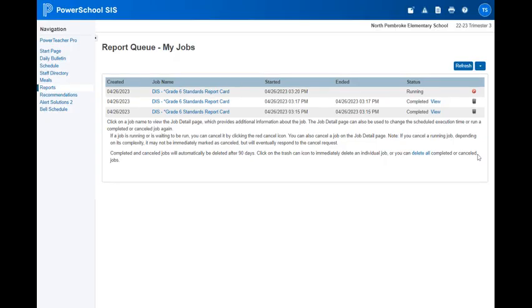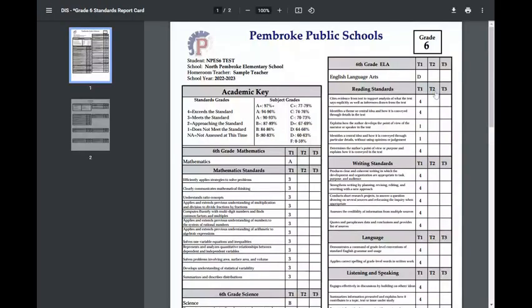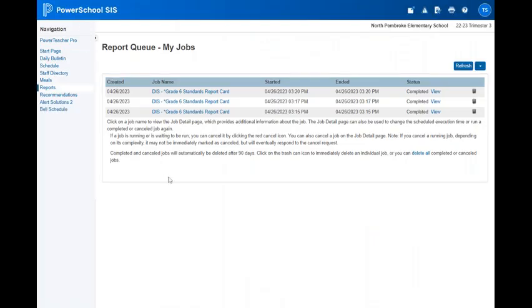Your report queue will appear. You'll need to have the status say completed to know that this report is done. You can click Refresh, and then when it's completed, it will tell you that. And you can click on View to see the report. From here, you can either download or print the report. Next, you'll need to click the Back button to get back to PowerSchool.